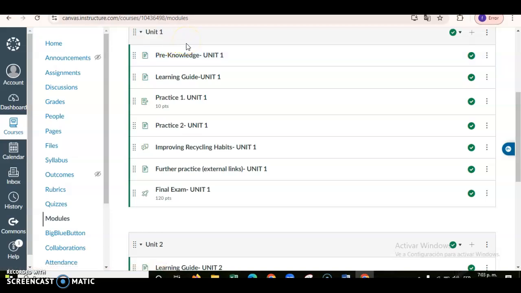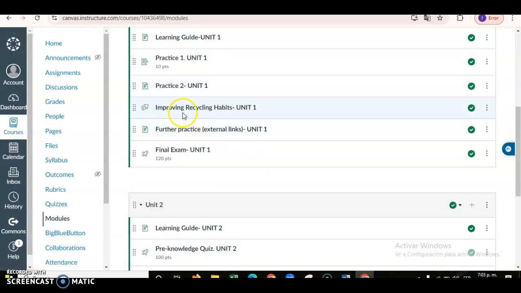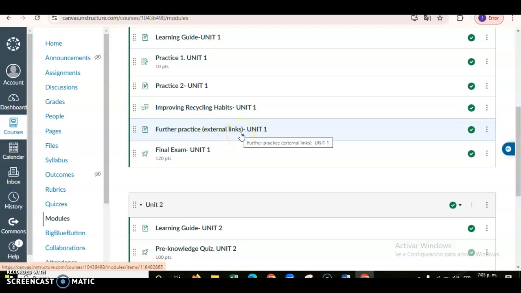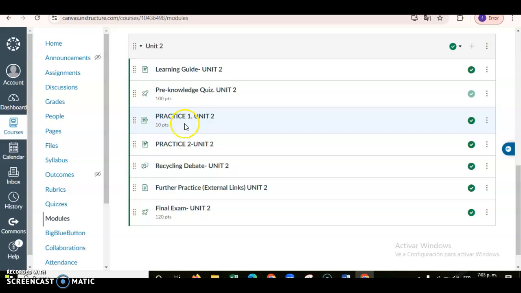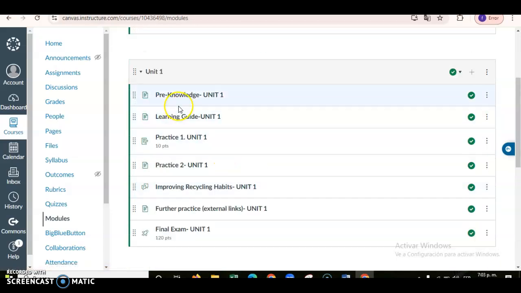Okay, so in unit 1, you're going to find a previous knowledge. You're going to find also the learning guide, practice 1, practice 2, improving recycling habits, external links, and also you're going to find a final exam. As you can see, unit 2 has the same structure as unit 1.